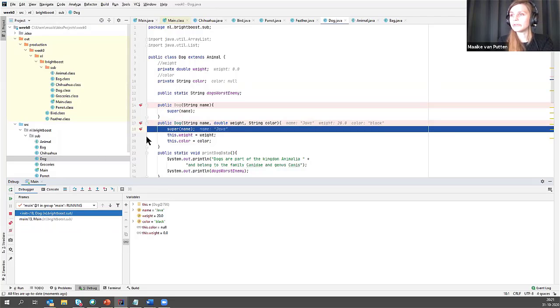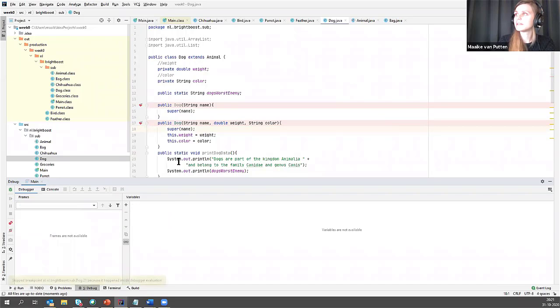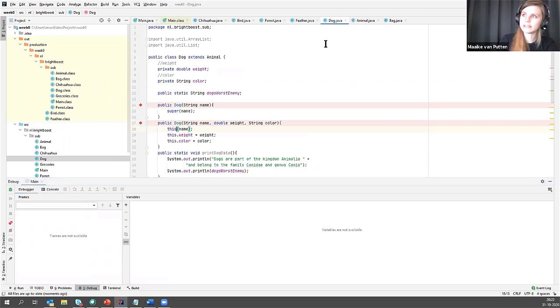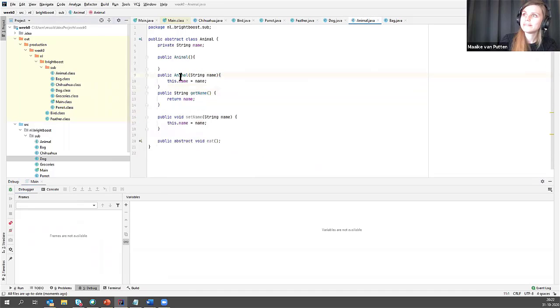But what I could also do, instead of referring to super, is refer to another constructor from the same class. So let me show you that. Instead of super, I could have also said this. And then from this constructor, I'm going to this constructor. And from this one, I'm actually going to this one. That's kind of cool, right?